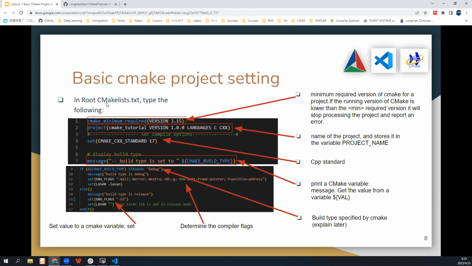in the root CMakeLists.txt, type the following. The first one is cmake_minimum_required. It specifies your CMake version. Right now, we just use 3.15, and then your project name. You can type whatever name you want. Here I just use CMake tutorial, and your version and the language supported. And then you specify the C++ standard as 17.